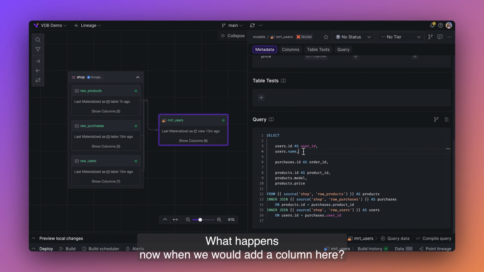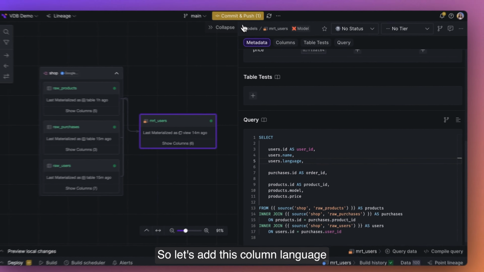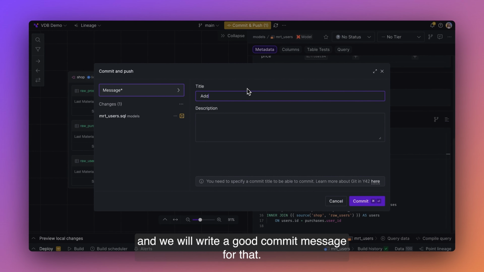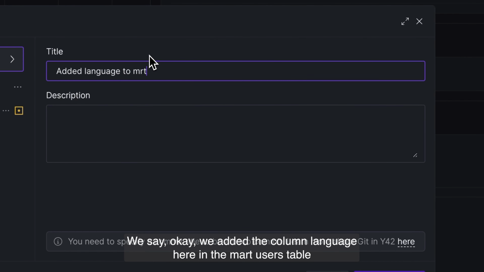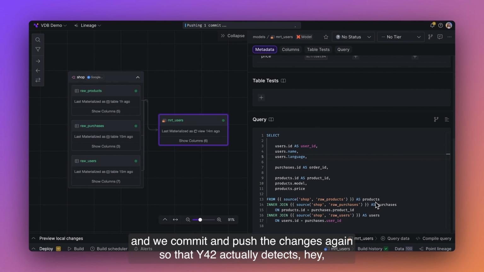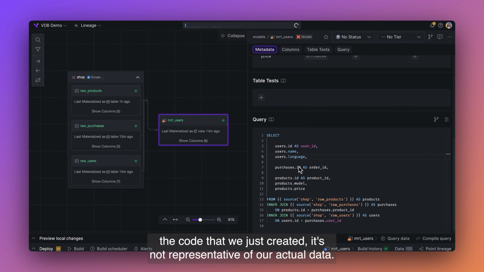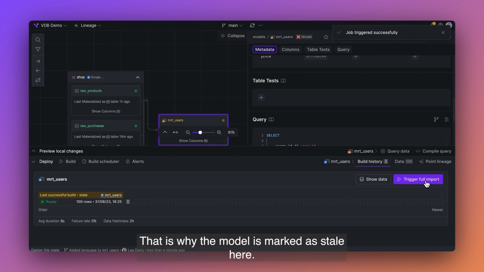What happens now when we would add a column here? So let's add this column language, and we will write a good commit message for that. We say, okay, we added a column language here in the mod users table, and we commit and push the changes again, so that Y42 actually detects, hey, the code that we just created, it's not representative of our actual data. That is why the model is marked as stale here.